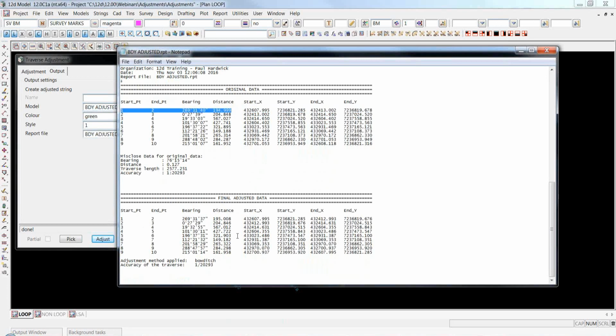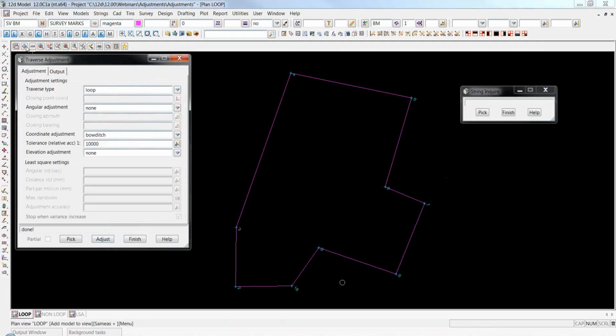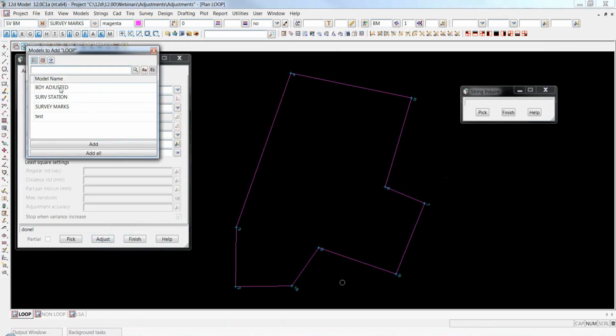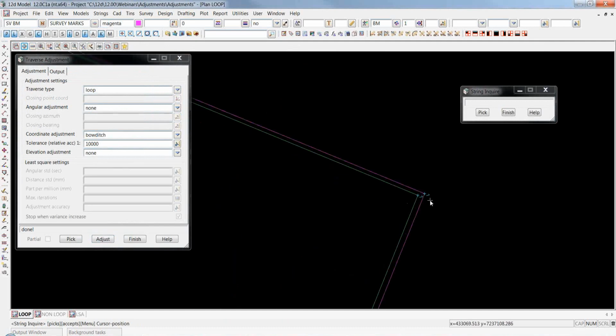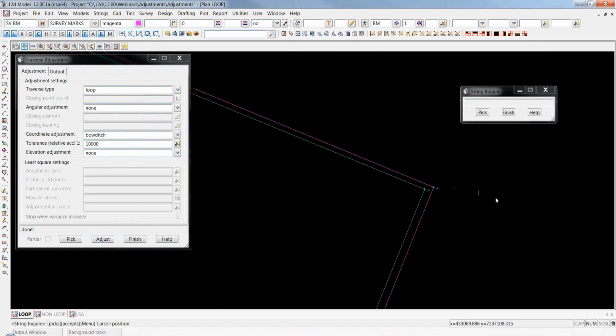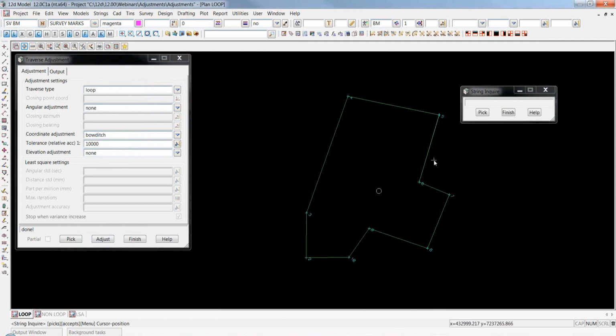You can see here the distances have been changed. This one's by about 9 millimeters in the distance here. So this one has adjusted the distances as well as the bearings. So that's when I use the method here for none. Now if I turn that string on, so BDY adjusted, I can then come in and do some measurements between the old string and the new string and just see if I'm happy with what I've done there.